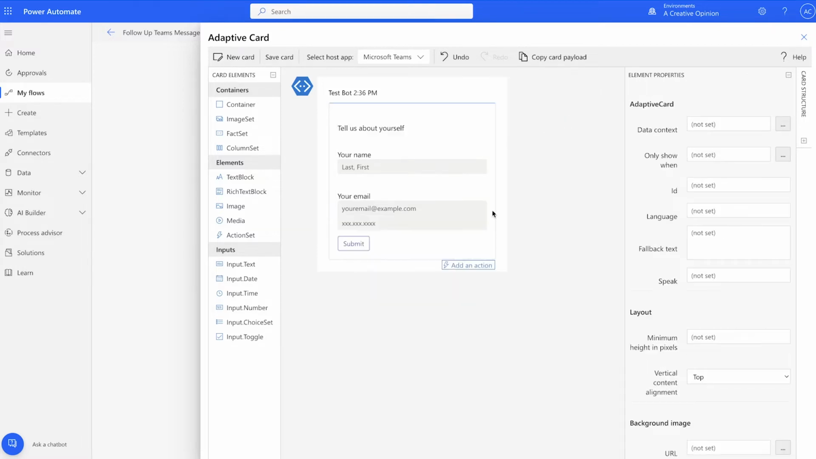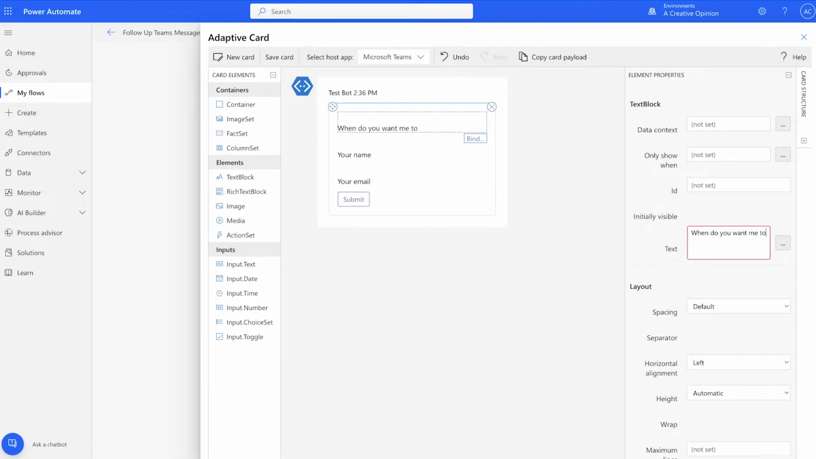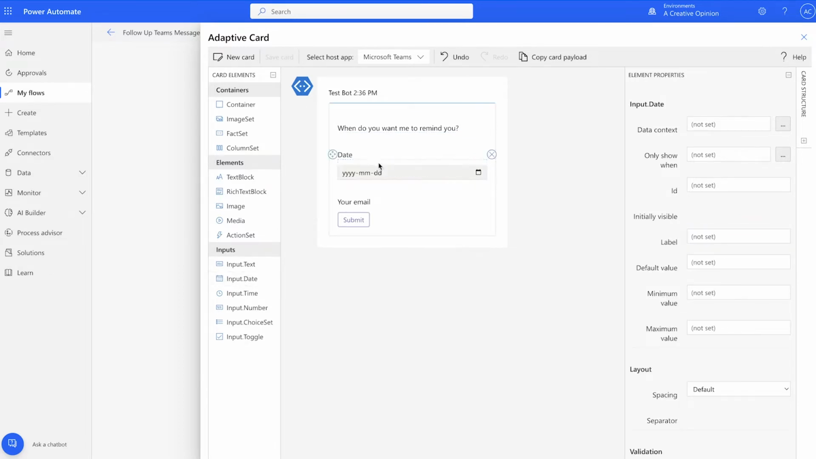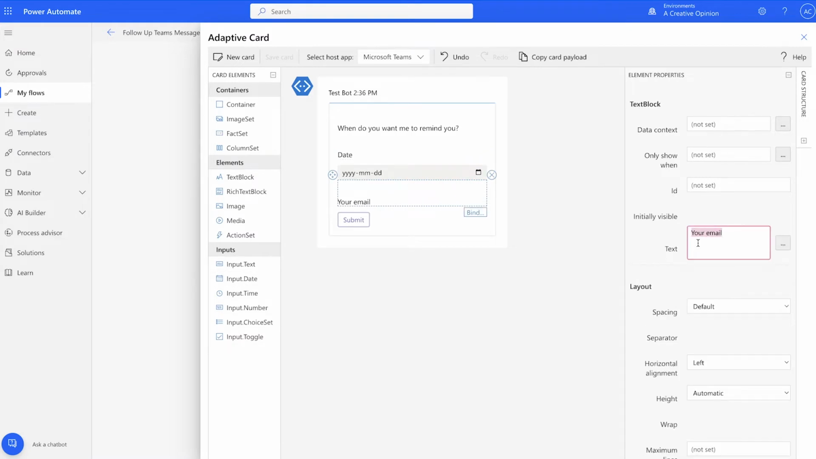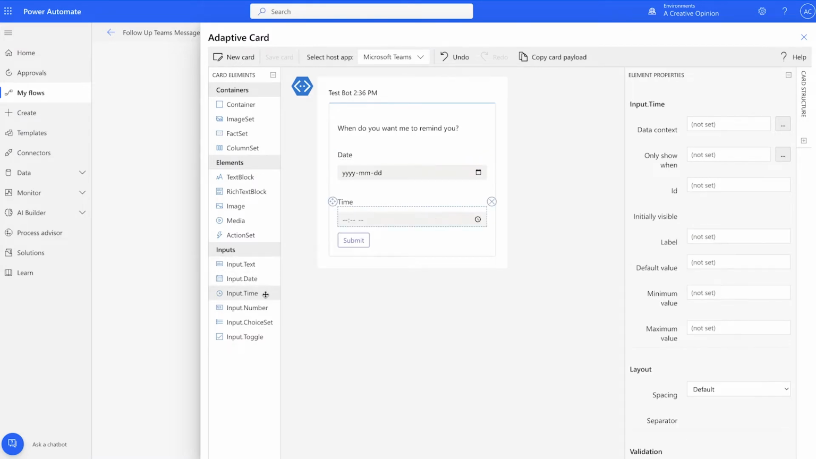First, I'm going to delete the elements that I don't need. I'll change the text here so it's relevant to this flow. And I want to capture the date. We'll double-click to input a date field. I'll replace this text here. Double-click to insert the time input field.